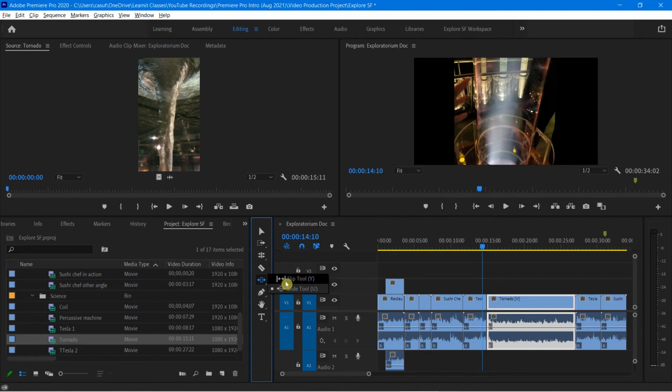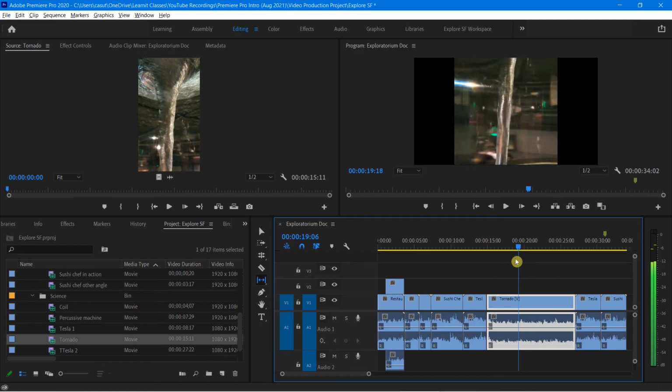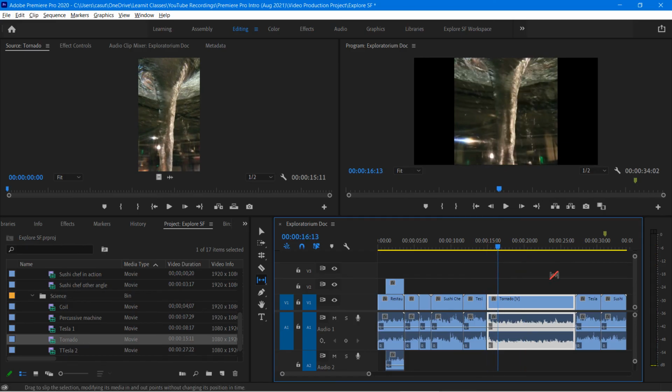So let's just first take a look at what the slip tool is and notice what the keyboard shortcuts are. And I want you to notice what's happening with this particular clip here. Let's just say I have this clip inside here, but I know that there's some other stuff living inside of this tornado clip that I can't necessarily see, but I want to be able to see it, right? I want to be able to access it.